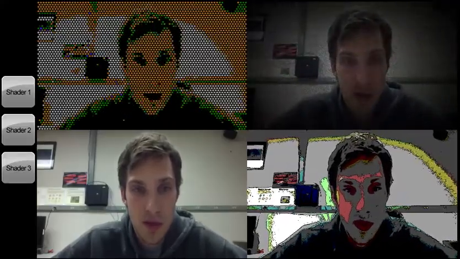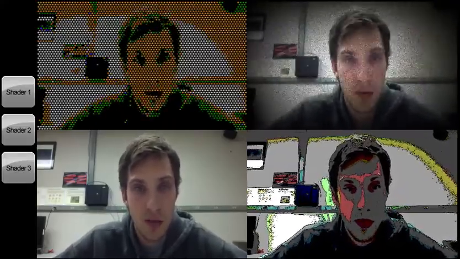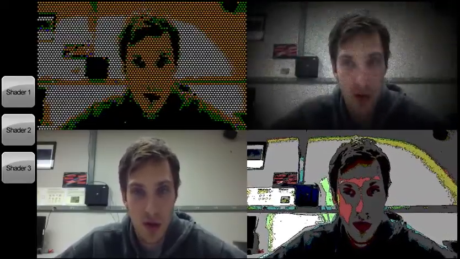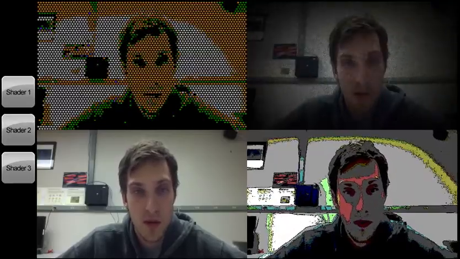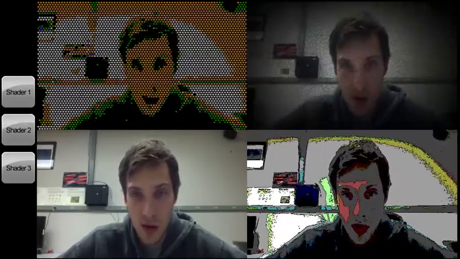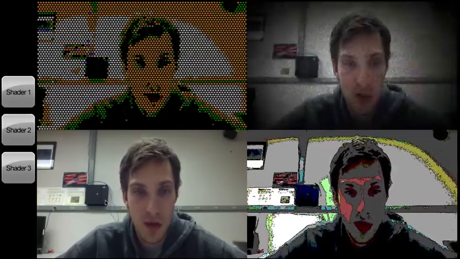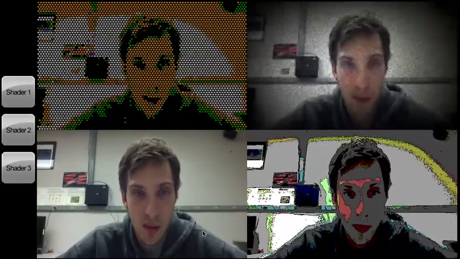Alright, hi everyone. My name is Paul Grenning, and this is my GPU shader program. It consists of a couple fragment shaders, a vertex shader, and a geometry shader. This first page, we have 3 pages in total, has 3 different fragment shaders, and in the bottom left of each page we will see the source image of the webcam.